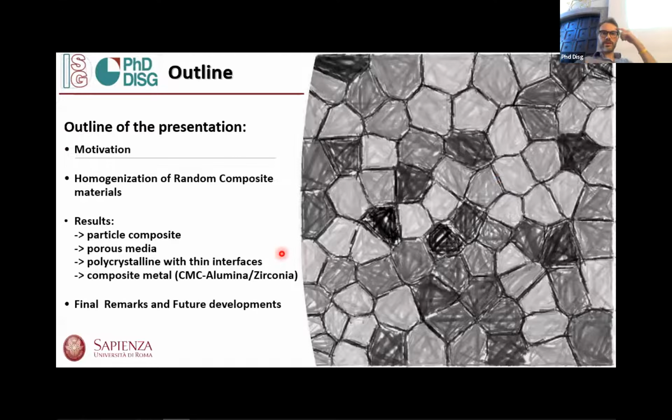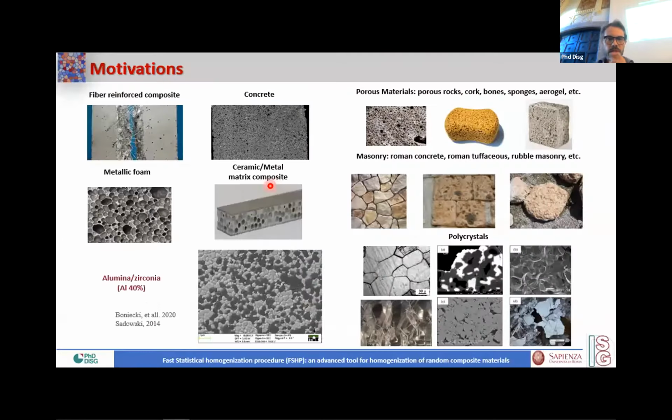Okay, this is the outline of the presentation, which is simply structured in 4 main parts. A short motivation of the work will be given. After that, I will give a brief recall of the homogenization strategies for random composite material and its integration in a code totally implemented in-house at Sapienza University. Then some results obtained using the code and some final remarks and future developments will be shown.